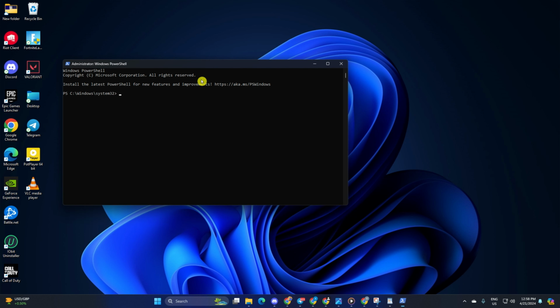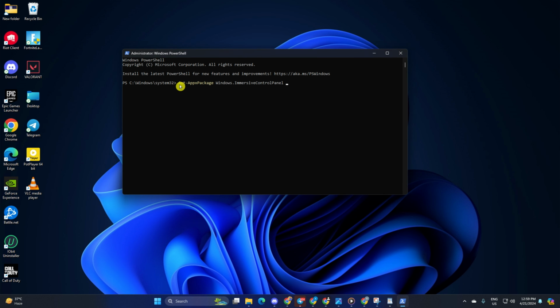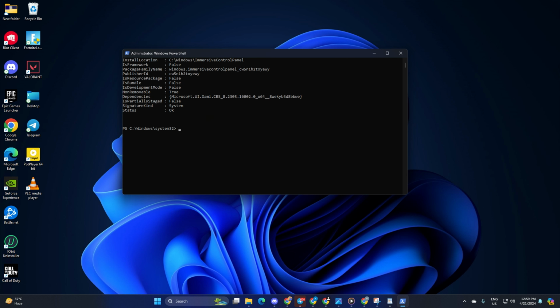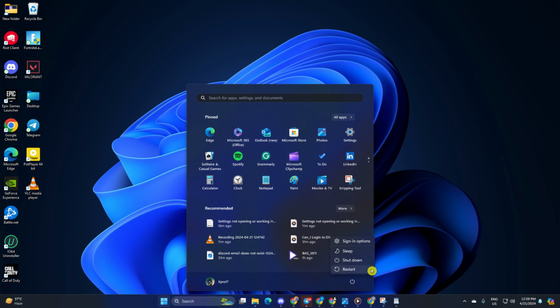Then copy and paste this command, Get-AppxPackage windows.immersivecontrolpanel | Reset-AppxPackage, and hit enter. You can find it in the video description. Once it's done, reboot your computer and check if that did the trick for you.